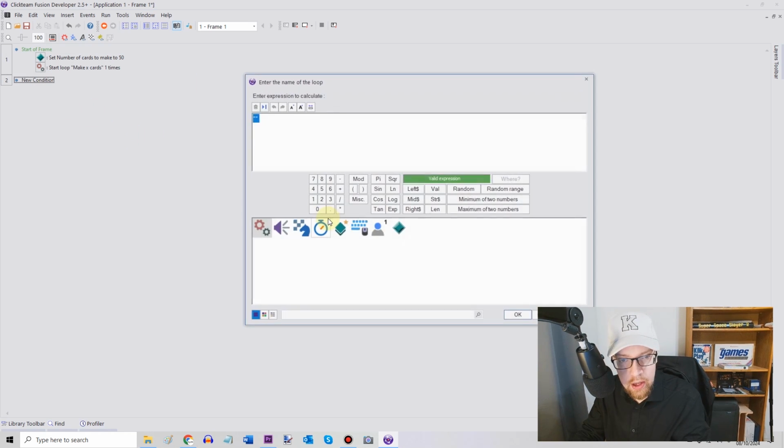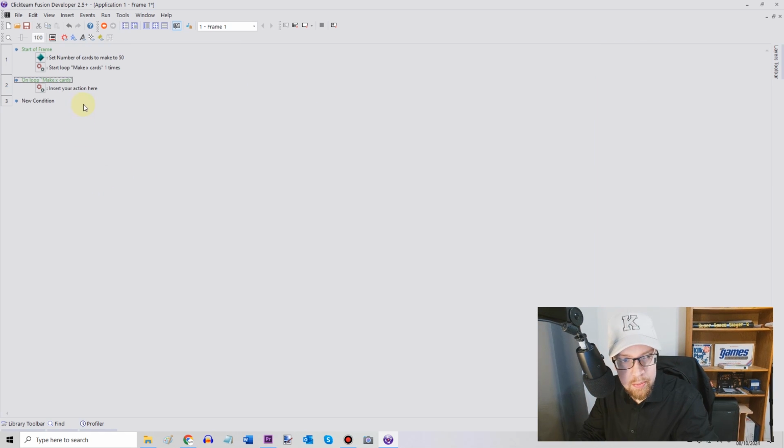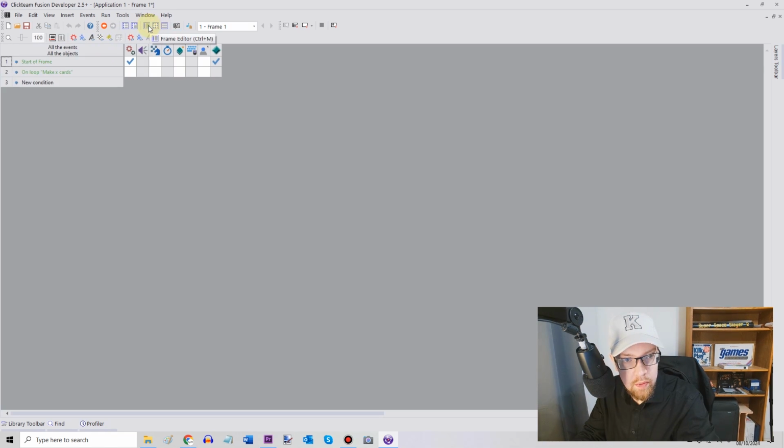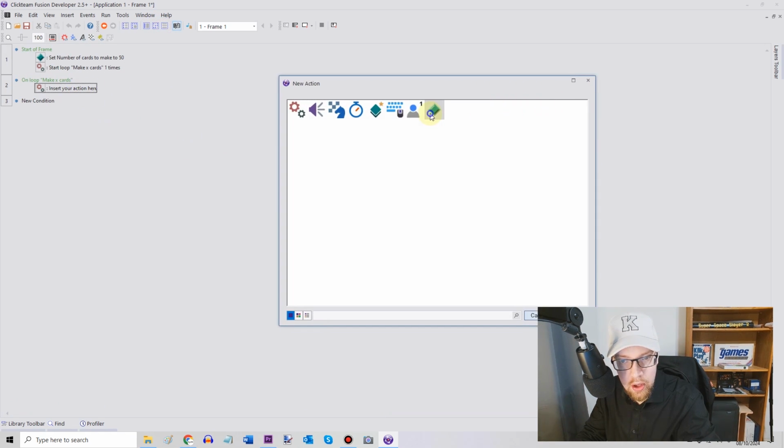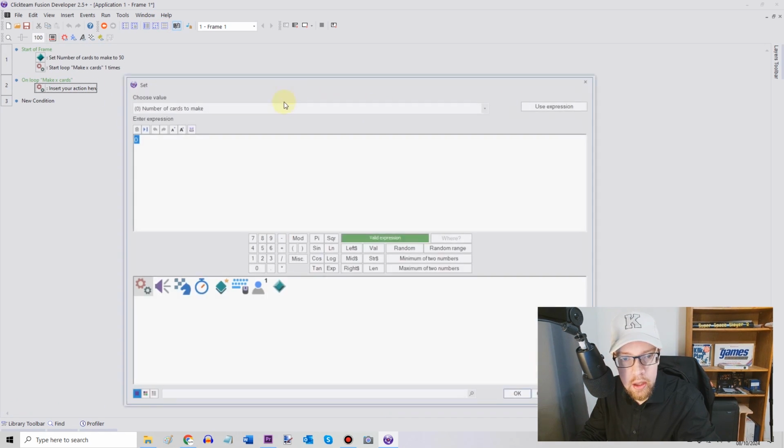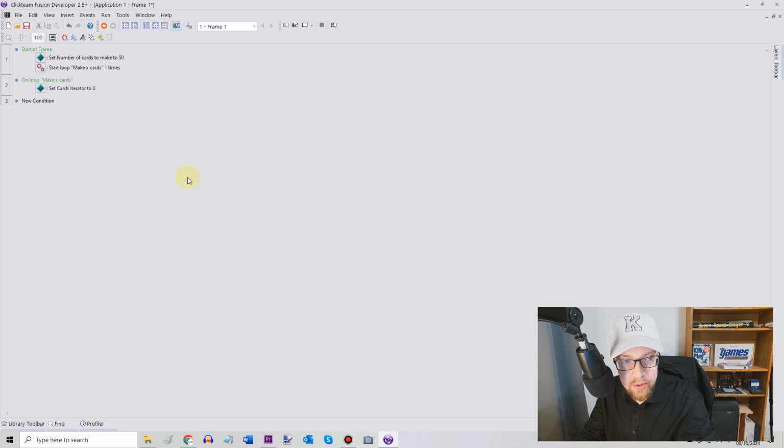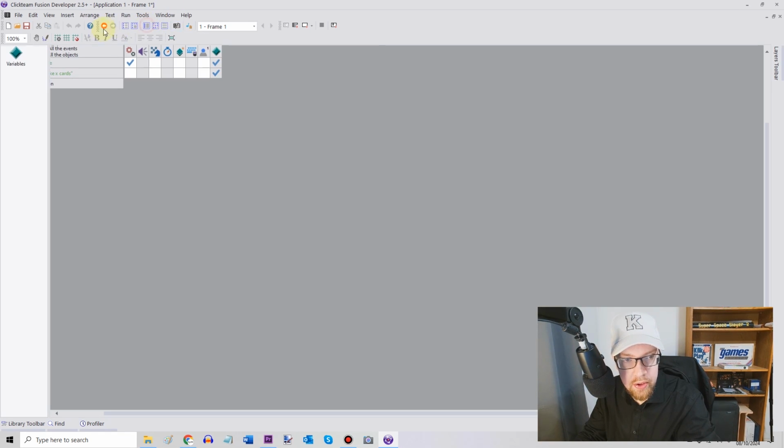Then we make another. We define this make X cards loop, same name. I like to copy those. And let's see. Oh yes, first thing to do is set up the defaults. Yeah, actually, let's set up the defaults. So we'll set the cards iterated to 0 as a kind of starting position.